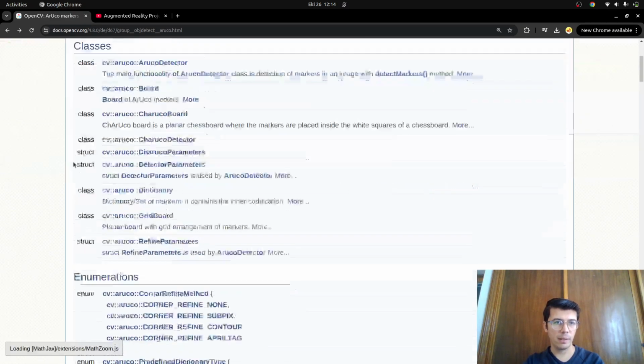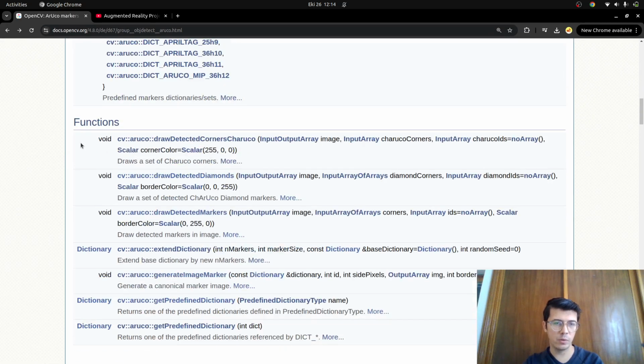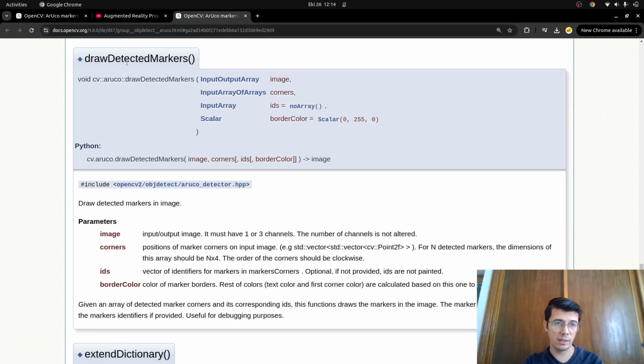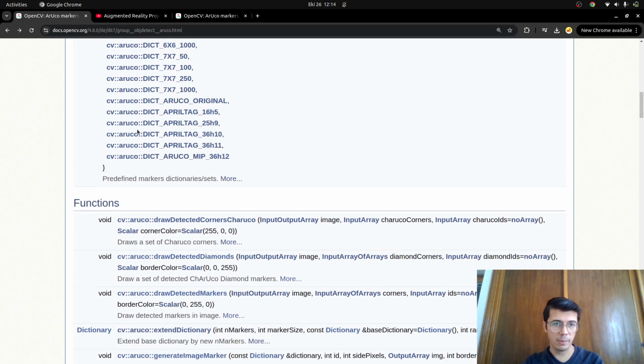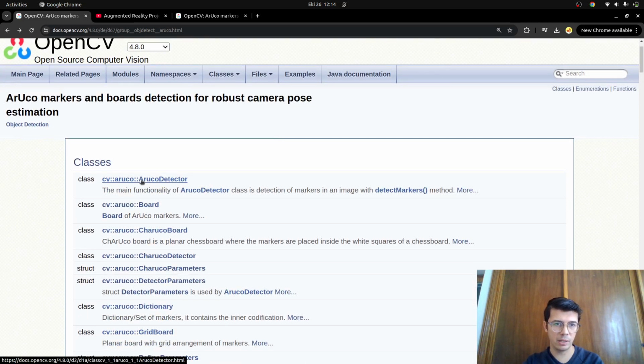Hi everyone, welcome back. In the last video we learned how to generate Aruco markers, and in this video we are gonna focus on the detection of the Aruco markers. We are gonna use draw detected markers from here, which is gonna be helpful at the end to be able to draw the markers in our output image. But for detection we need to go to another class inside this module, which is gonna be the Aruco detector class.